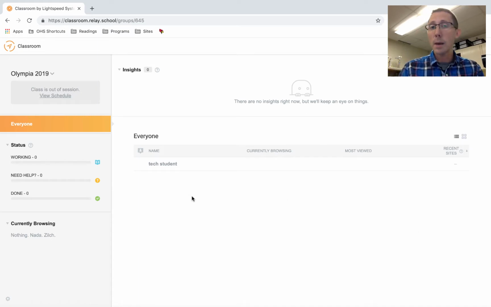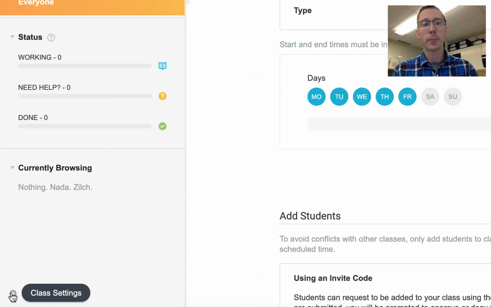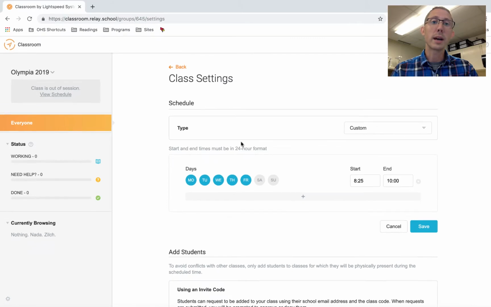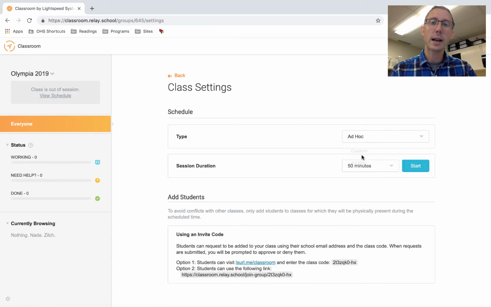Now, if it happened to be between 8:25 and 10 o'clock, any students who are in that class would automatically pop up and be pulled in. We're going to assume that today is an alternative bell schedule day. So I'm going to go in and change my schedule to an ad hoc schedule. Down in the lower left-hand corner, you can always click on this little settings icon and get brought right back to the schedule screen. So I'm going to switch this now to ad hoc.